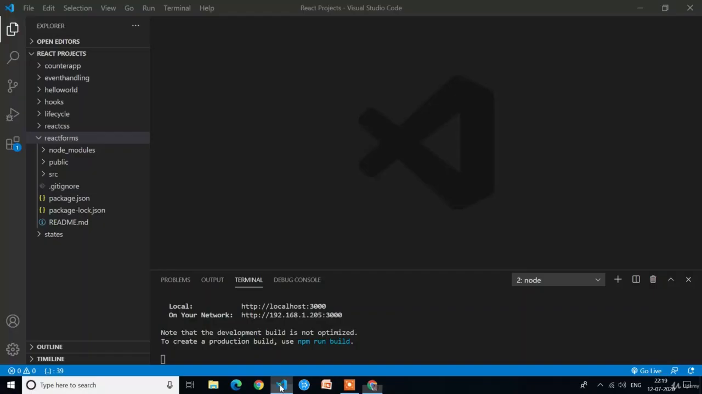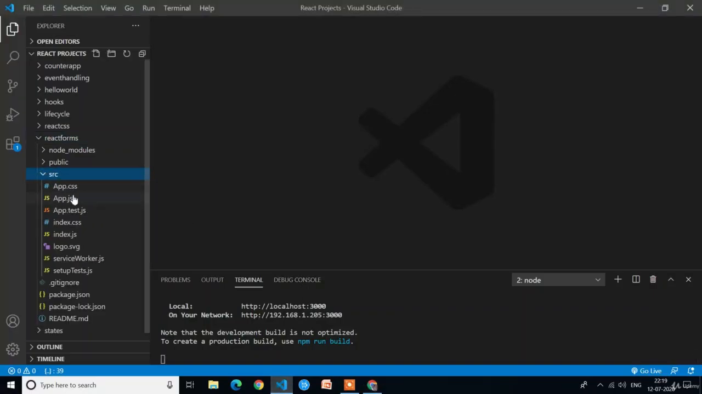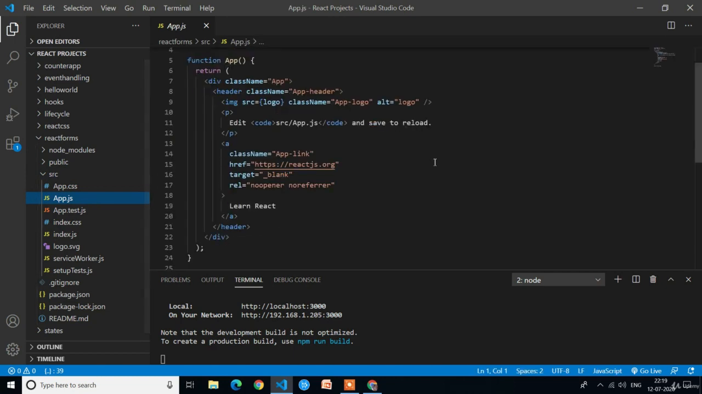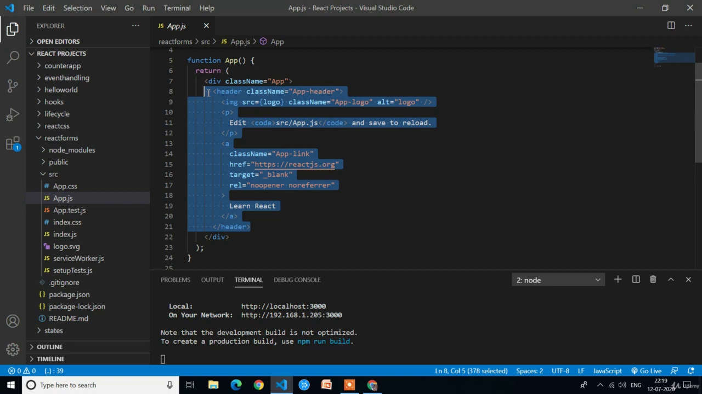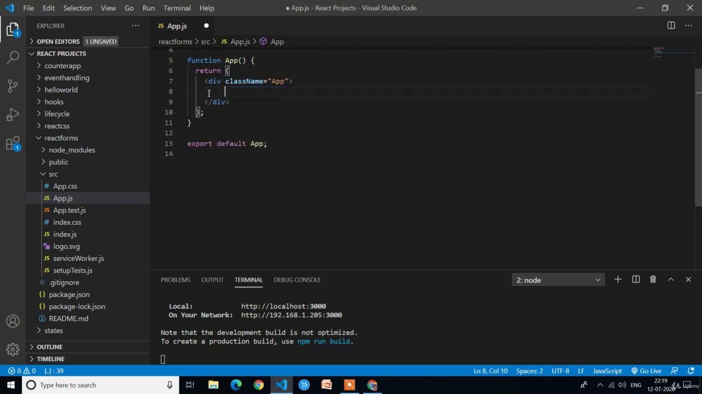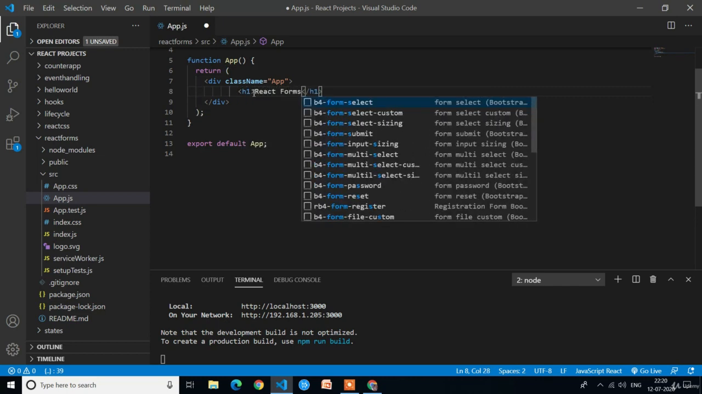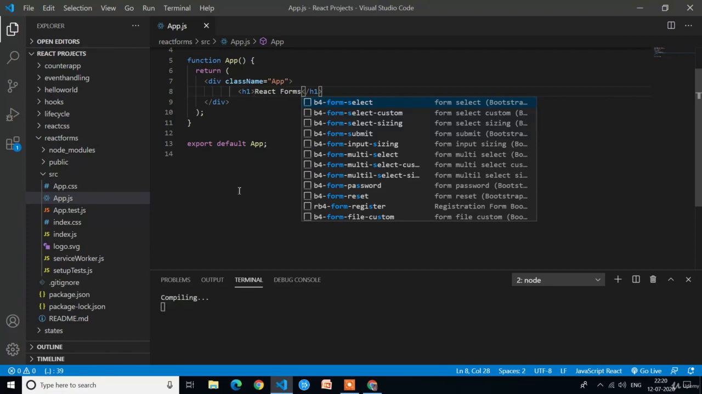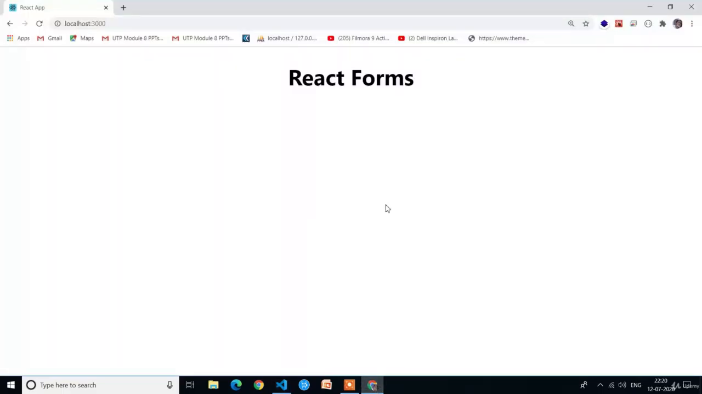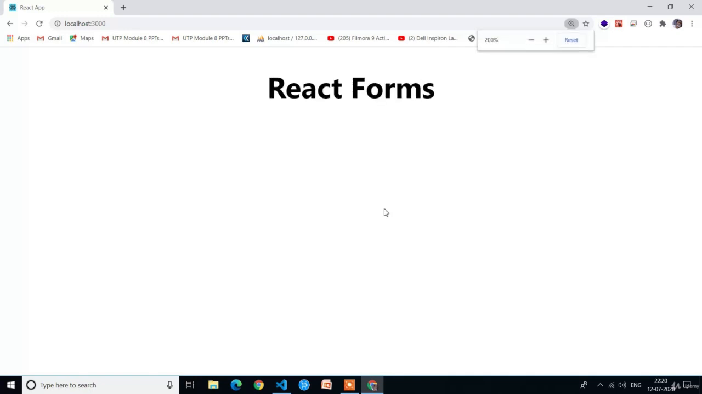Now we will edit the app.js file in the src folder. Click on this src folder and select the app.js file. Here I will remove all the default stuff in the div, and I will write the heading React Forms in the h1 tag. Ctrl+S. Here you can see all the default stuff has gone. Now we have only one h1 text in the output.